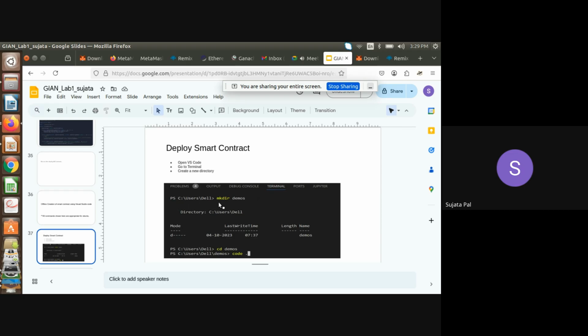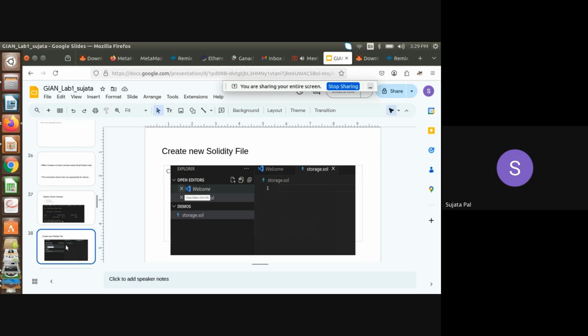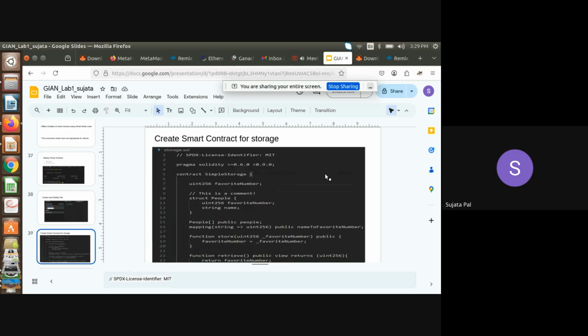So here you have to create one directory. Like here we have created a directory called demo. We have created the directory demo, and then inside that directory you have created storage.sol. We are writing Solidity language code. So you have to create the Solidity file storage.sol, and here I will copy all these things. This creates a smart contract for storage.